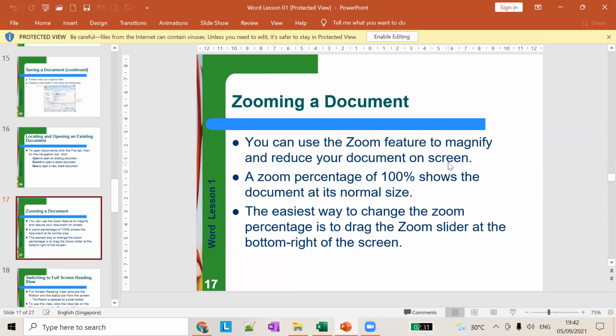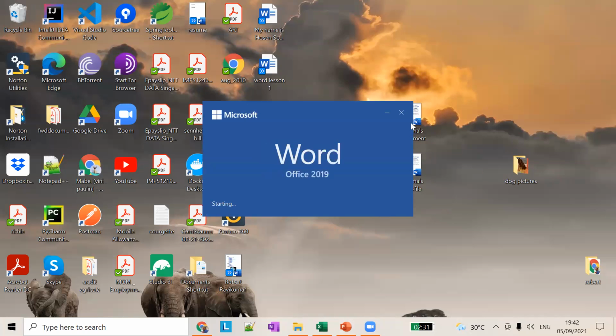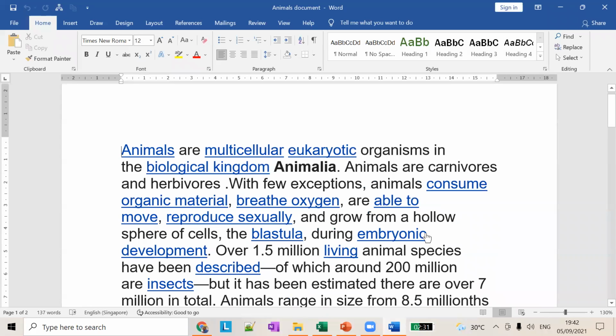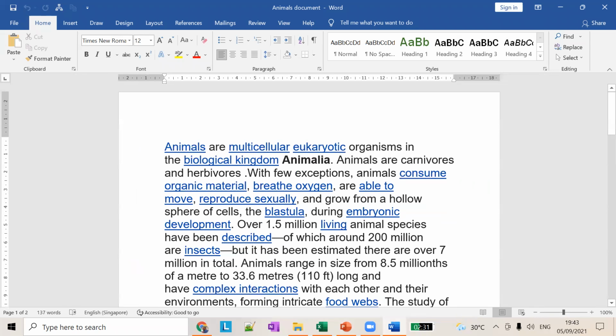So we already saw the zoom thing, right? I'm just going to show it again for you guys. There is an animals document, I'll open it. See, the zoom percentage is given here. Let's say it's already at 100%, so this is now 100%.